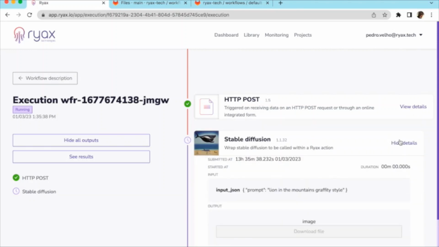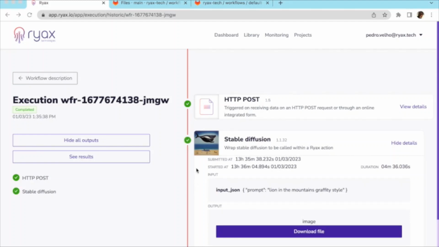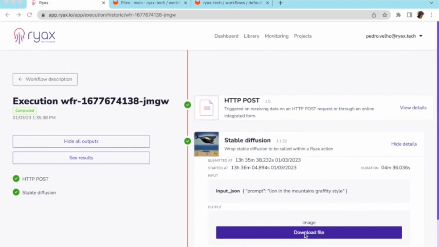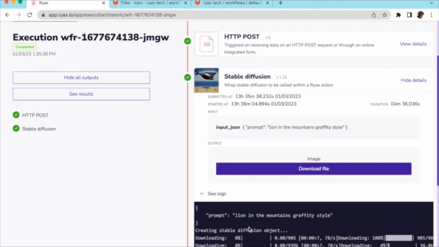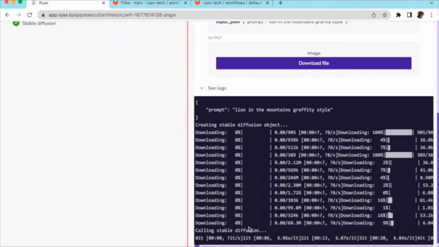So the input of StableDiffusion we're going to see here is the one that we just fed through the form. And this is the name of the parameter for StableDiffusion. So this takes some time, and I go ahead and advance the video for you to check. We have this green dot showing finish, and we also have the final duration of the task, which was 4 minutes 36 seconds. And here we have the output of the action that is now available for us to click and download. We can also check the logs and see what StableDiffusion algorithm prompt on the screen.